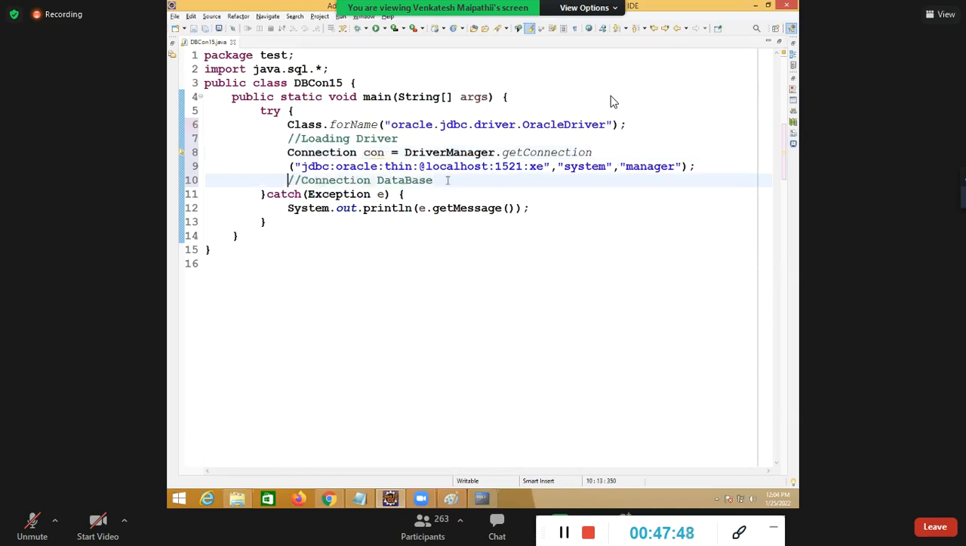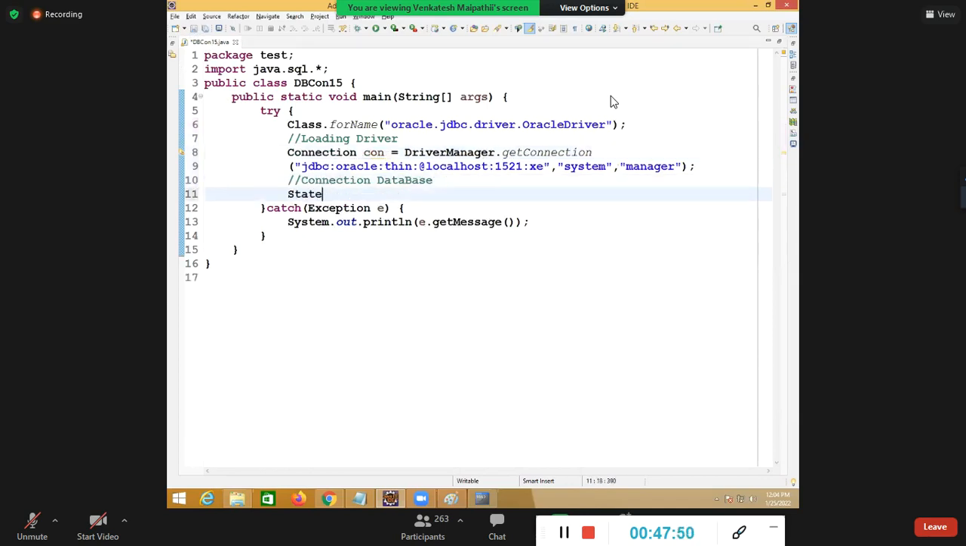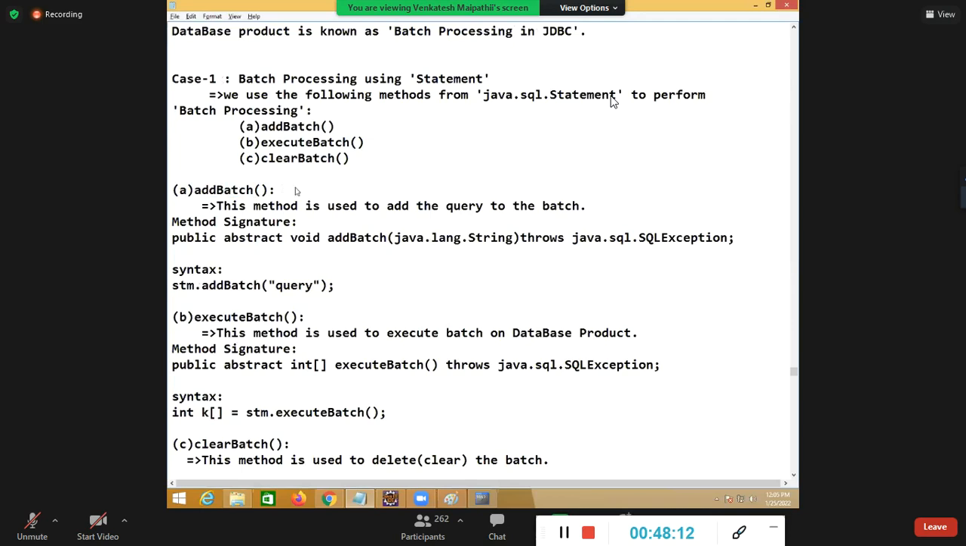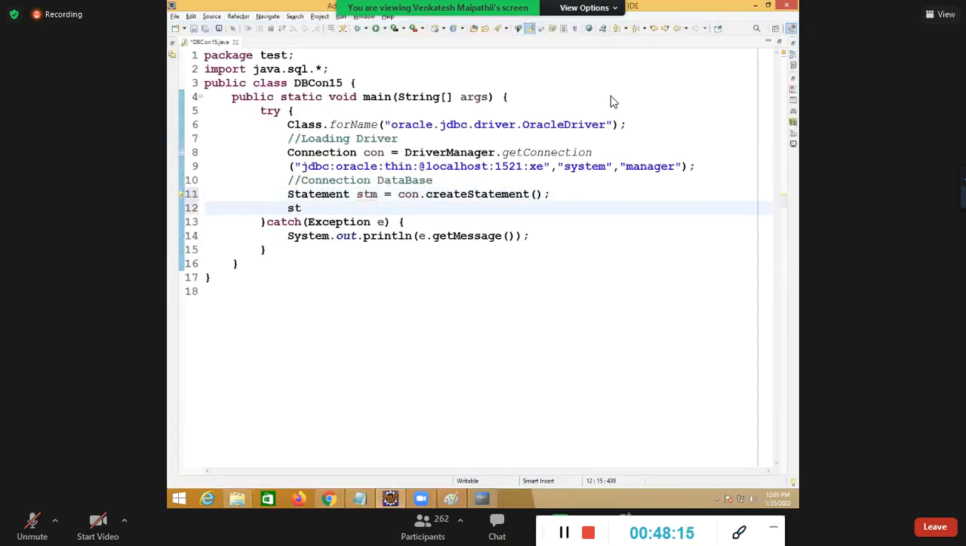Now statement. We want statement, no? Statement STM is equal to con dot create statement. This is the statement object. So using this statement object, we have to use the queries. The first method we have here now is add batch. So here, stm dot add batch, pass the query.